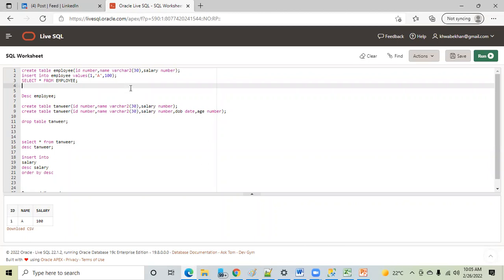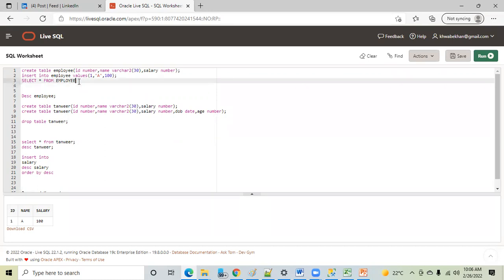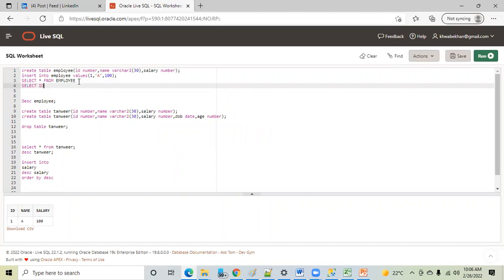Tanvir, you have used the star mark. Can you please let us know what the scenarios are where we need to use the star mark compulsorily? Very good. I will not tell you anything. Automatically, you will understand it. Let me show you some examples.